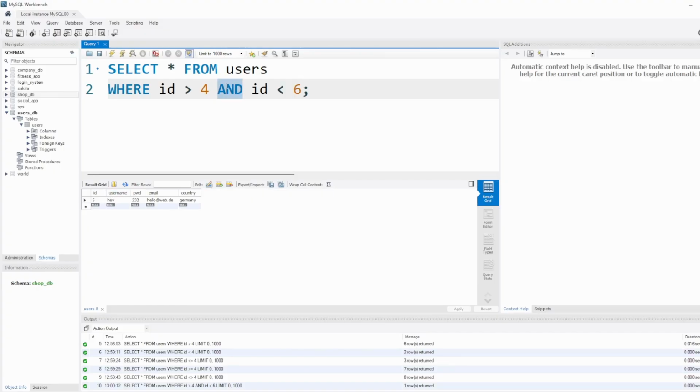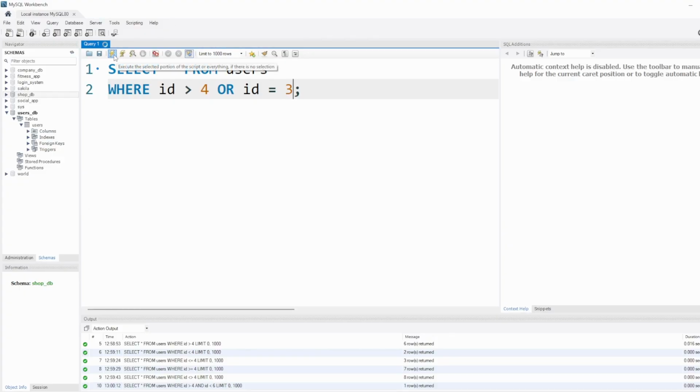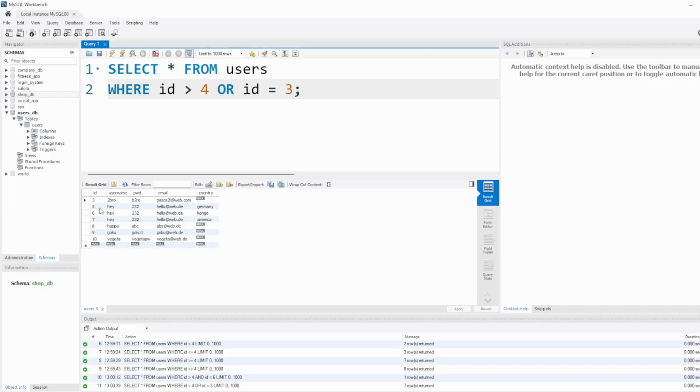We could also use an OR operator. So we could say OR ID is equal to, let's say, 3, for example. Which doesn't make too much sense, but you get the idea, I guess. So now we have 3, 5, and so on. Because our first condition is that it is either above 4 or it is 3. So if one of those conditions becomes true, we will output this line.